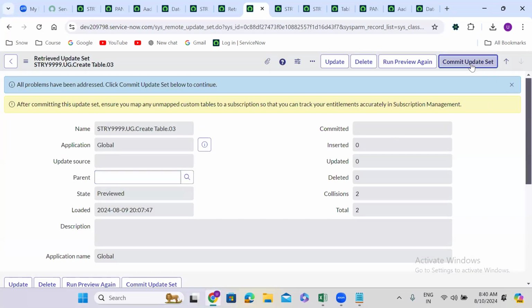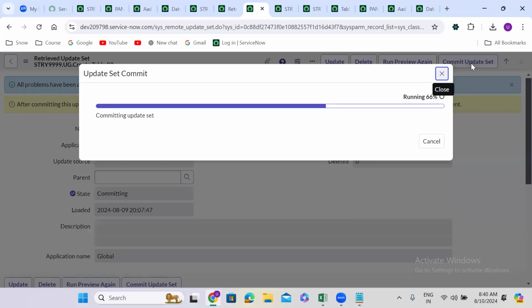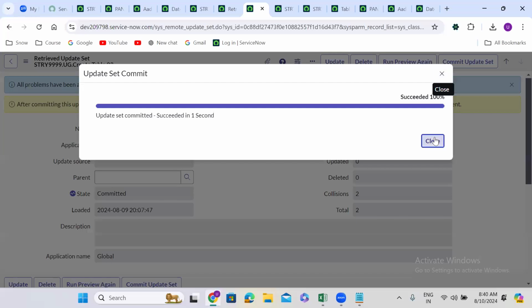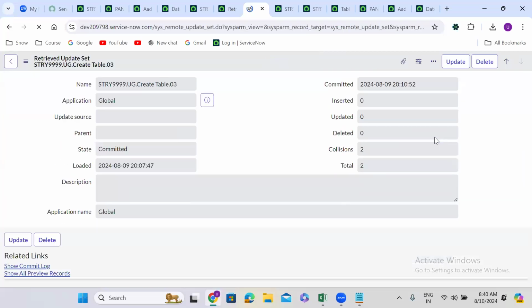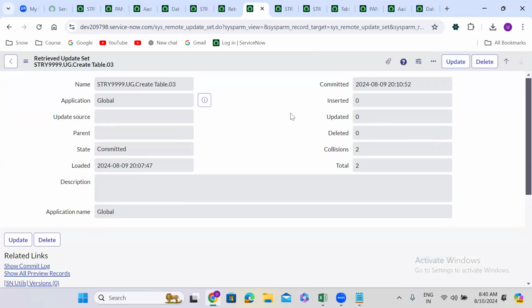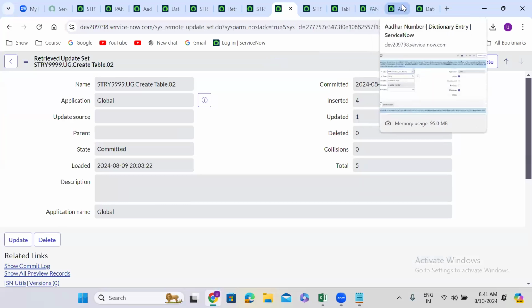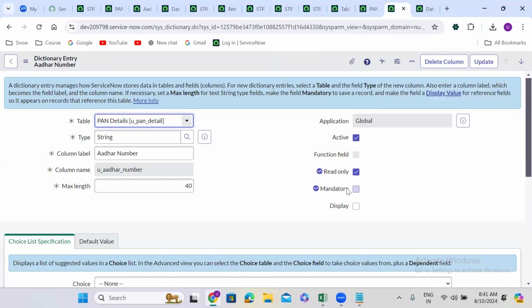Then you have to commit the update set. Then you go to the fields here. What is happening? Instead of mandatory, it is getting read only here. That means in the dev, we made it read only, right? So it has removed the mandatory option and made it read only.